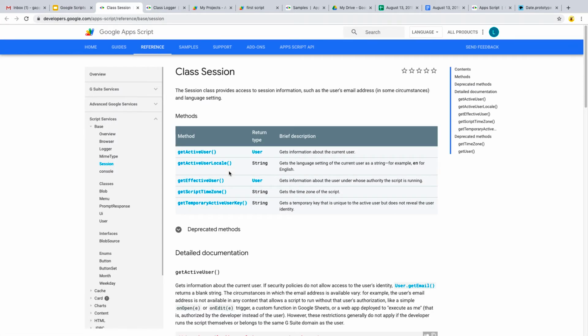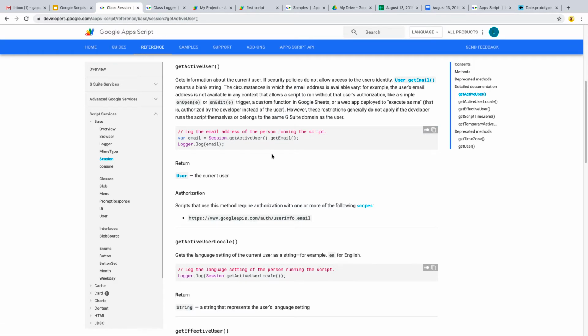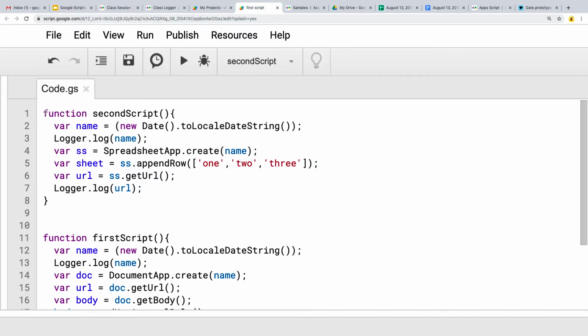So there's also the Session class. And this is really useful because we can actually get the user's information, so we can get where the user is located. And with the user information, okay, there's not a whole lot of stuff that you can get. You can really only get the email address. So in order to get the user's email address, you can use getActiveUser().getEmail(), and this is going to get the email address of the active user.